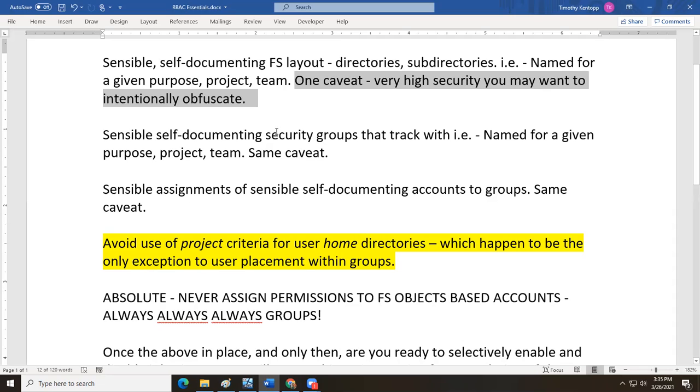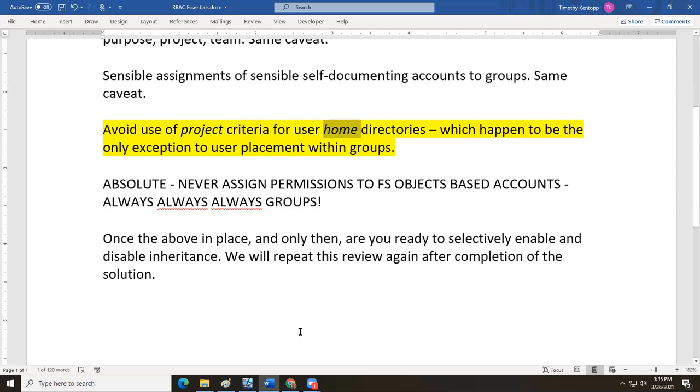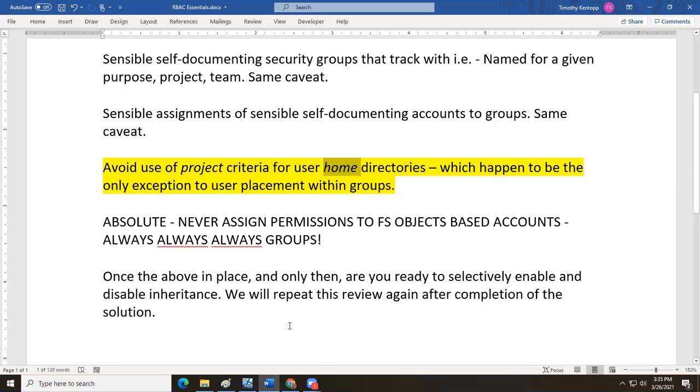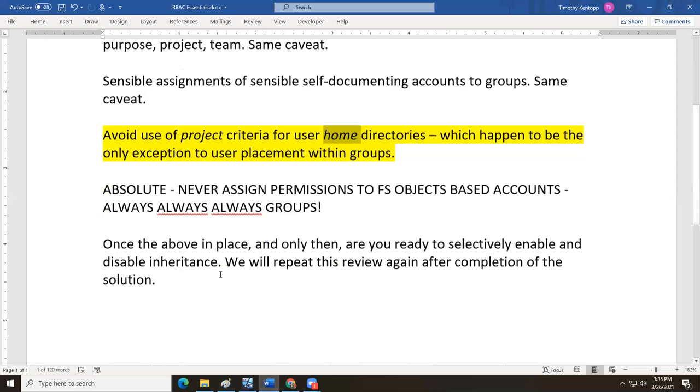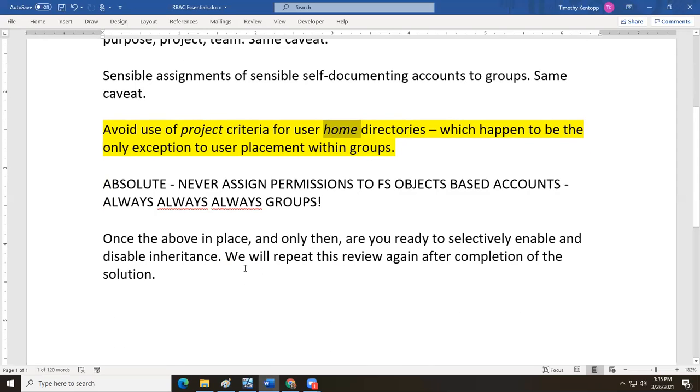The other thing that happens with role-based access control, there is that one exception. When it comes to the home directories, you don't do the same thing with home directories that you do in every other case for RBAC. What am I saying? You never assign permissions to file system objects based on accounts directly. You always, always, always use groups, except when you're dealing with home directories. I'll show you what we talk about. Once all of this is established and people understand which permissions belong where, then you're in a good place to go ahead and perform your RBAC.